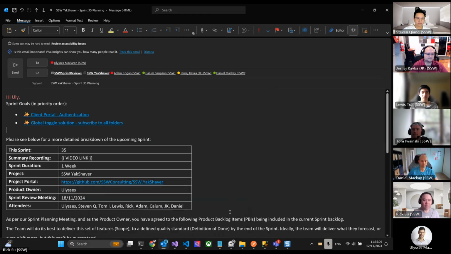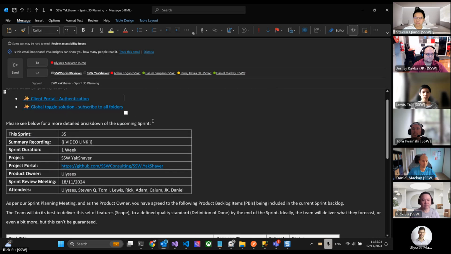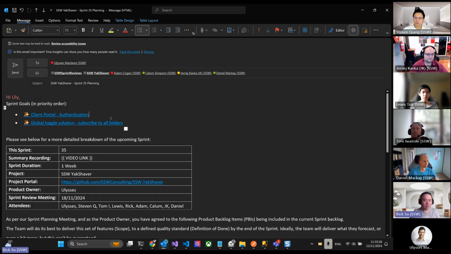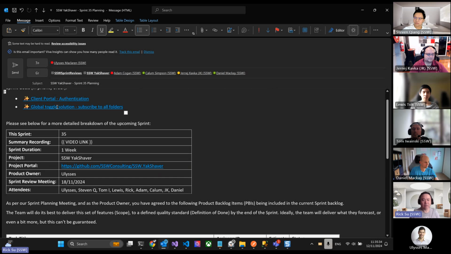Let's have a look at our planning for next sprint. So our goal is to set up authentication for the client portal. For authentication, we're gonna use the Microsoft login. And that's the very first requirement for the client portal. Without it, nothing can be done after that.